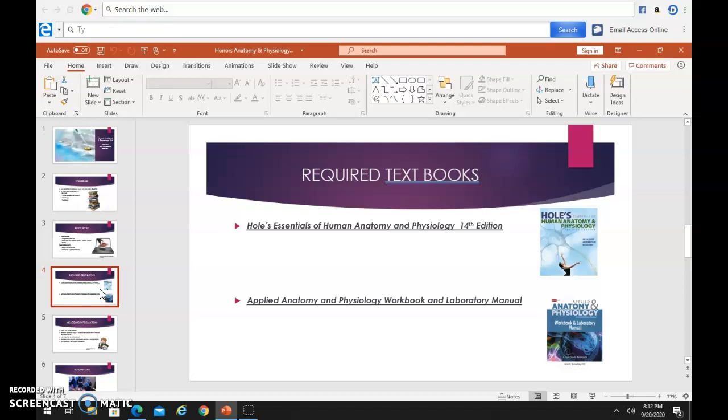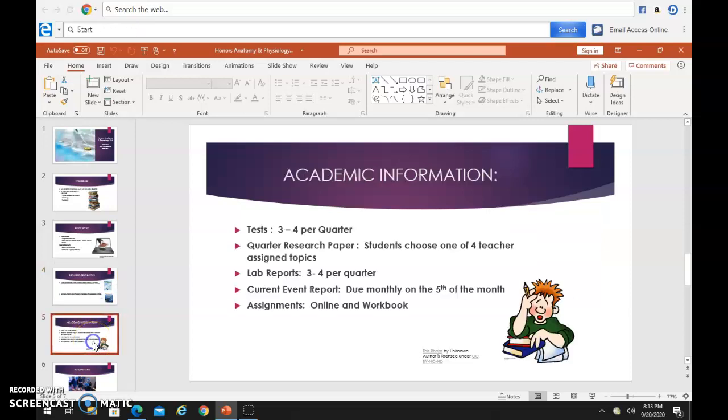The two textbooks we're using are the Hole's Essentials of Human Anatomy and Physiology, the 14th edition, which is a state textbook that is available online. The link is on Portals. If your sons would like a hard copy of the book, if they set up an appointment with me, I will sign out a textbook to them for the year. The second book you have purchased, which is the Applied Anatomy and Physiology Workbook and Lab Manual. It's a great textbook and really very helpful for all the students.